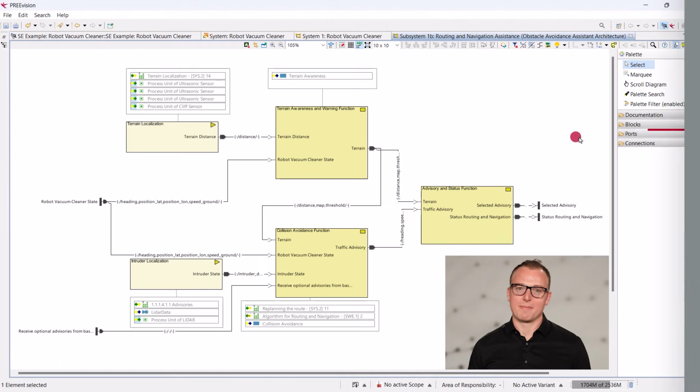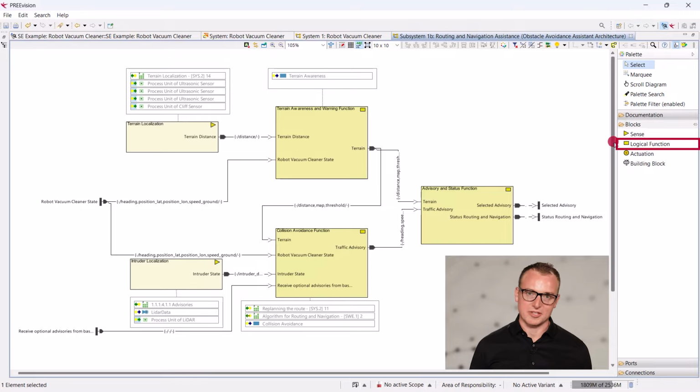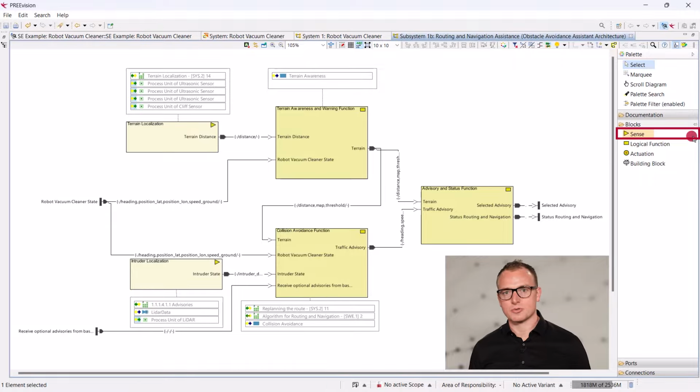It includes 3 blocks representing the logical functions collision avoidance, terrain awareness and warning, and instruments. Besides that, there are 2 sense blocks representing terrain and intruder localization. The collision avoidance function receives terrain data from the terrain awareness and warning system, position and movement data from the robot vacuum cleaner controller, and information about possible intruders from the intruder localization sensor. It also receives optional advisories from the base station partial system.